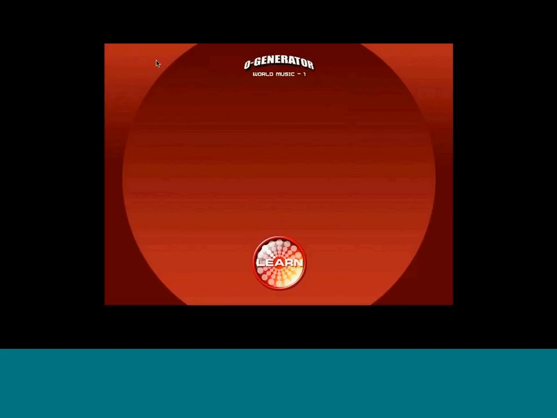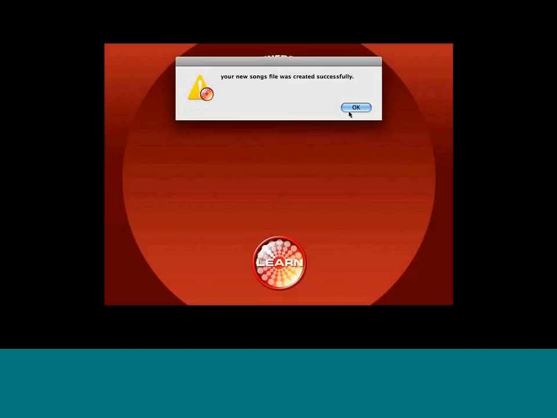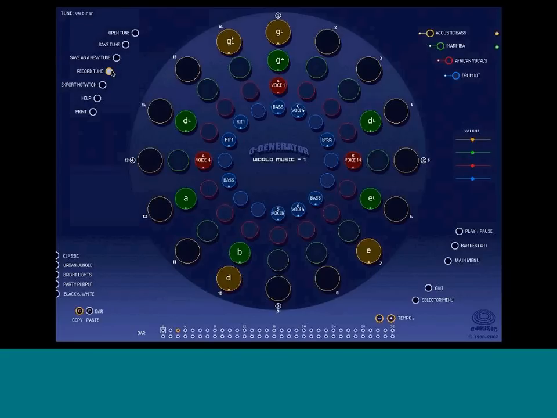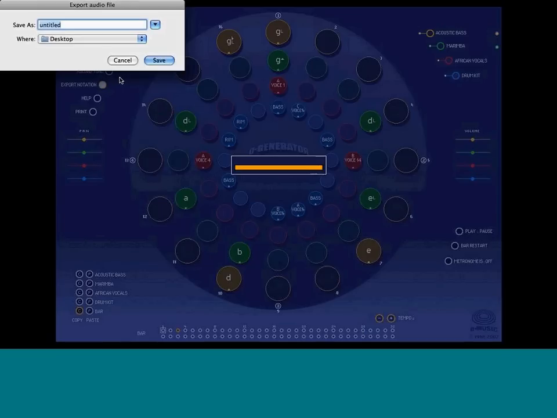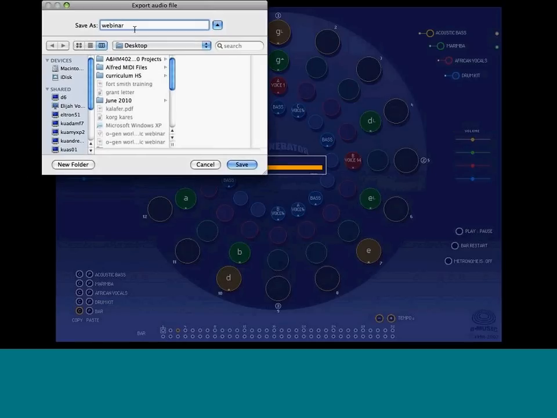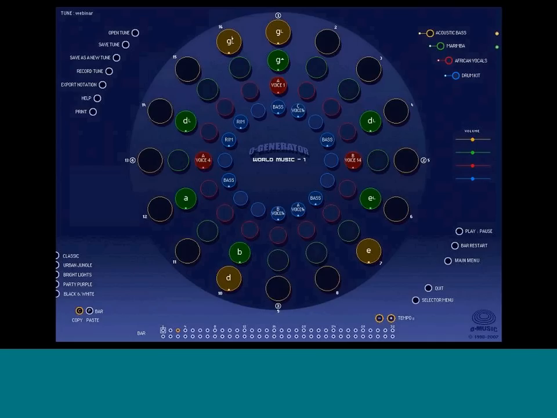I don't know what the D stands for. So I've saved my piece. Hooray, it was saved. Now I'm going to go back into my piece and say export notation. So let's do that. When I click export notation, let's see, this is interesting. I'm really looking forward to seeing what file format it's going to use. So I'm going to say webinar notation and click save. All right, let's see what happens when I open that.